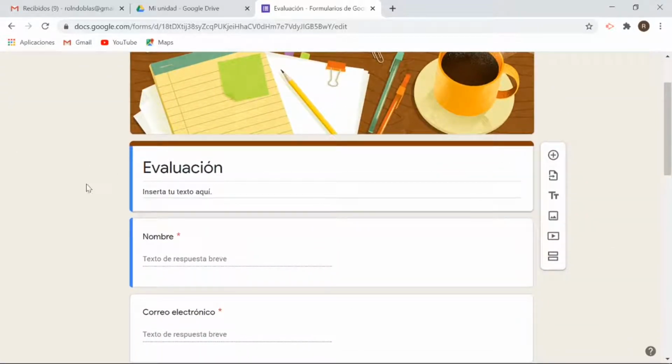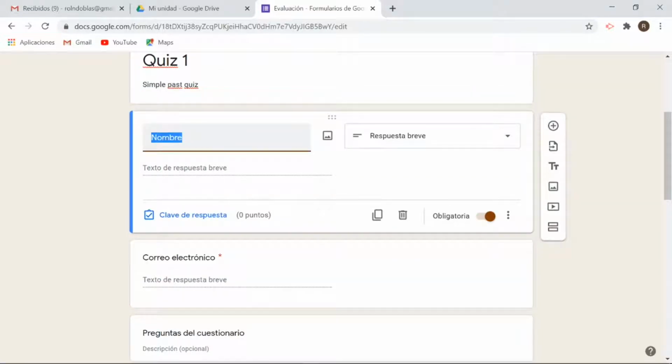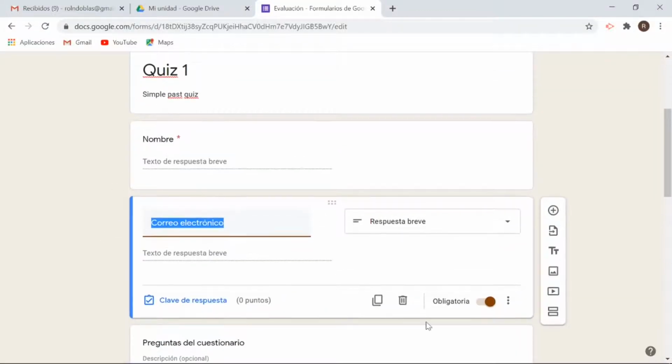The first field you have is the title of your quiz. In my case, I have to edit this and I'm going to write quiz 1. Then I can type also a subtitle, simple past quiz. The other fields that Google offers are name and email. Here students will need to type their names or their emails. These are questions that cannot be omitted, so they are mandatory.